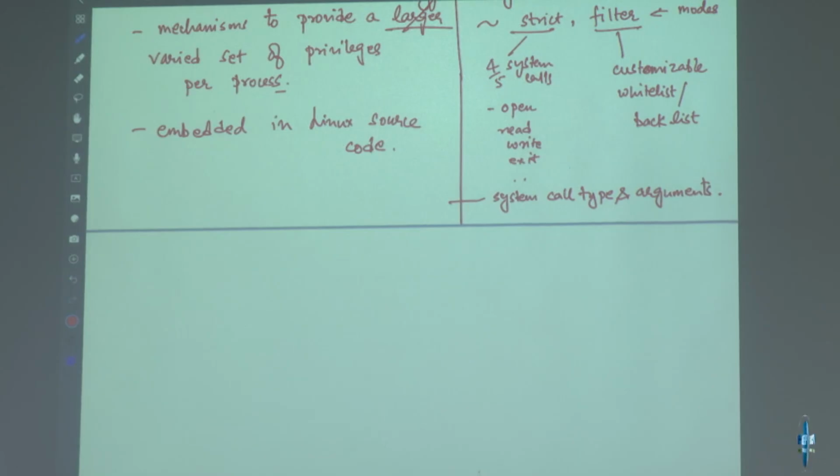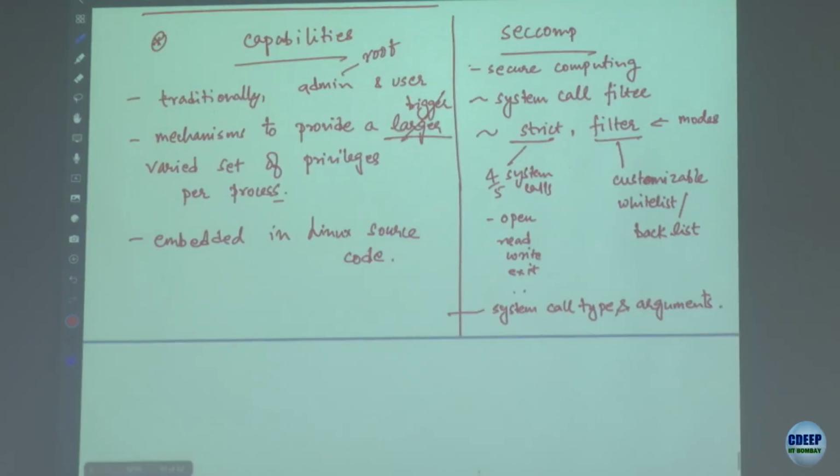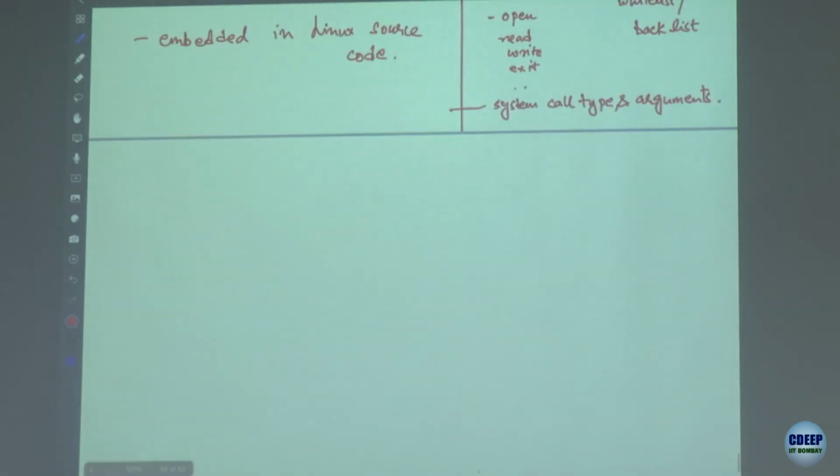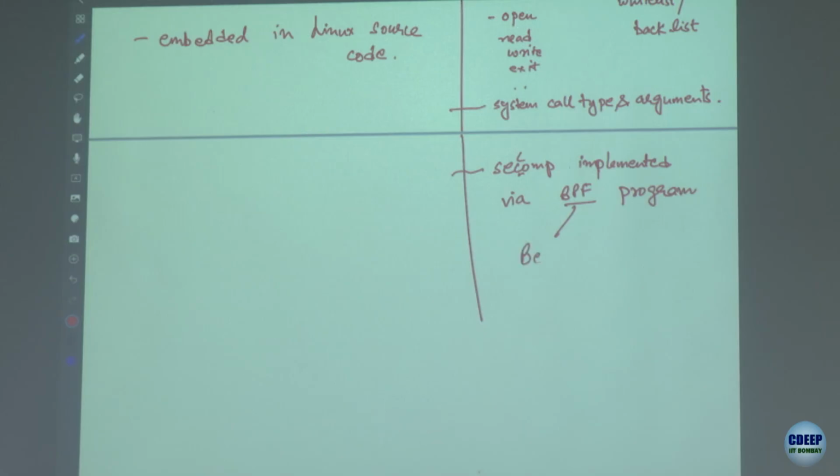So this is essentially, so BPF is also, so if I should extend this, seccomp is basically implemented via what's called a BPF program, and we'll talk about BPF separately. BPF is what's called Berkeley Packet Filter, but no longer.